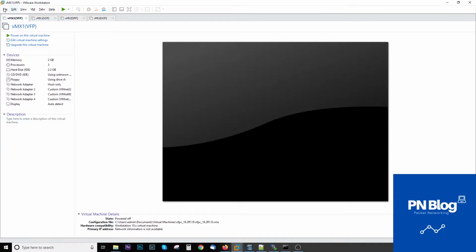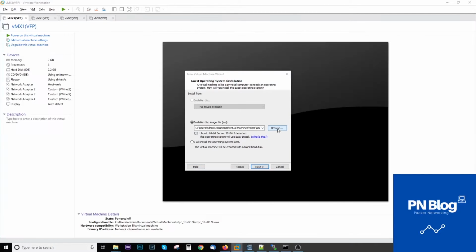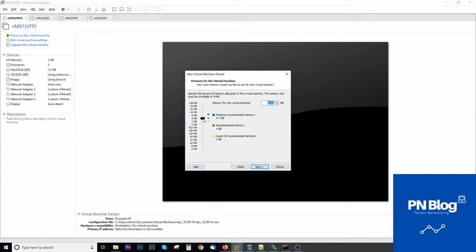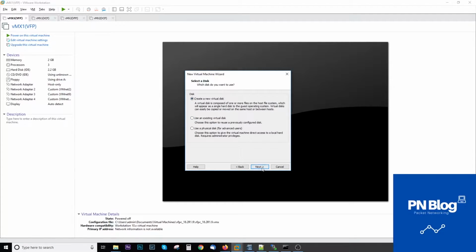So I do new virtual machine. Ubuntu, username user, some password. Okay, Ubuntu 18, 2 cores. I will assign 2 GB of memory. NAT is fine, this is default. Create new virtual disk. I will store it in a single file.